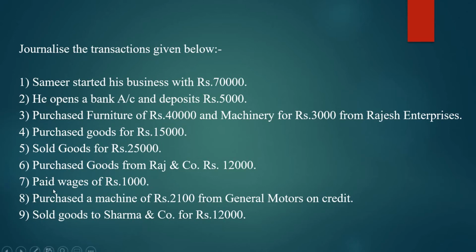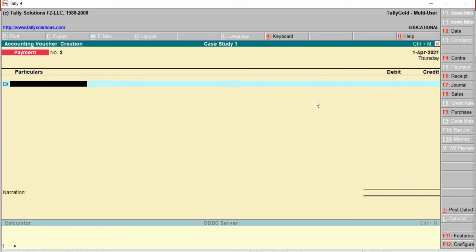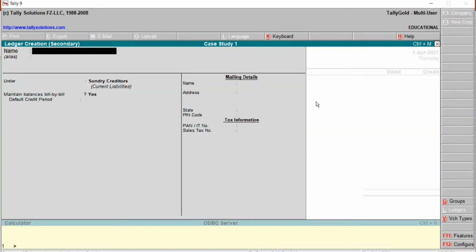Now the next transaction, paid wages of ₹1,000. This has to be recorded under the payment voucher, and here the debit will be wages account and credit will be the cash. Let's see the recording. Select for payment voucher. Then debit will be wages account. This has to be created. Alt C to create.